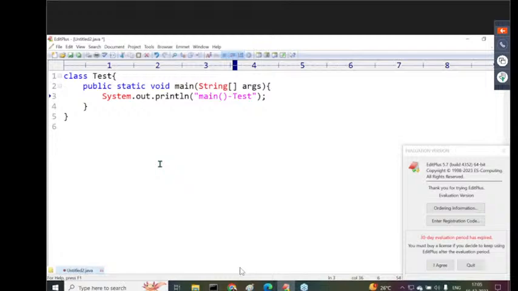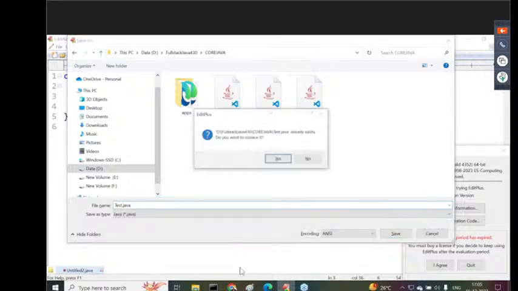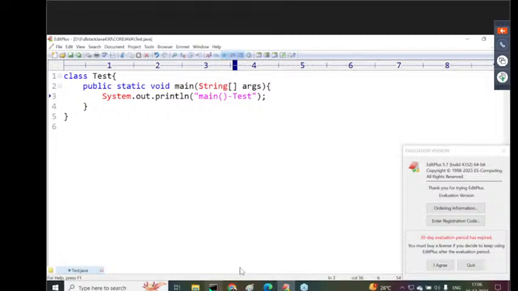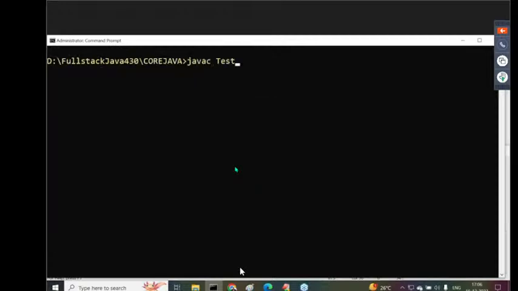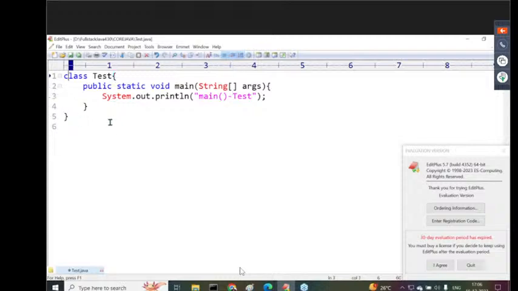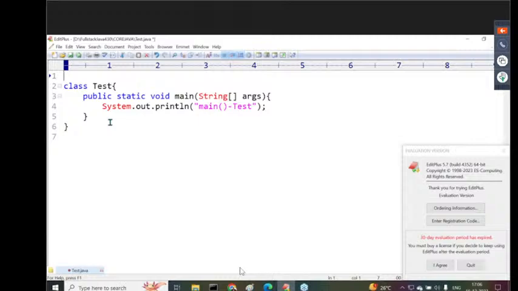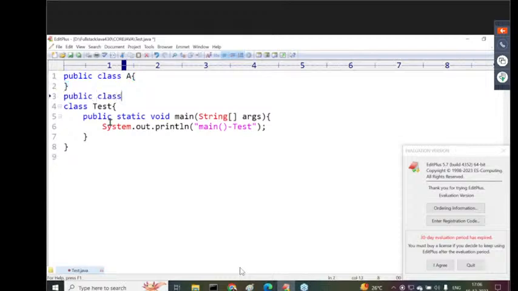Now observe carefully. I want to save this program. Let me save this. In the 430 core Java folder, I want to write Tester.java. I just want to replace the already existing file. Let me compile and execute this. javac Test.java, compiled successfully. java Test, and we get Main method Test. This is a normal program. Now our question is: is it possible to declare more than one public class in a single Java file? That's the question. Public class A, public class B.